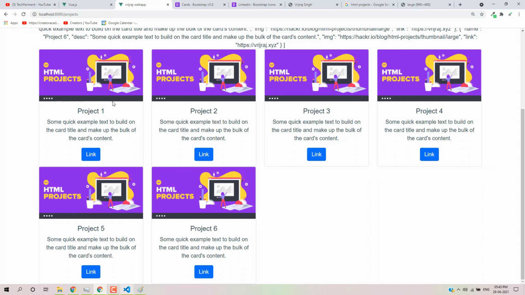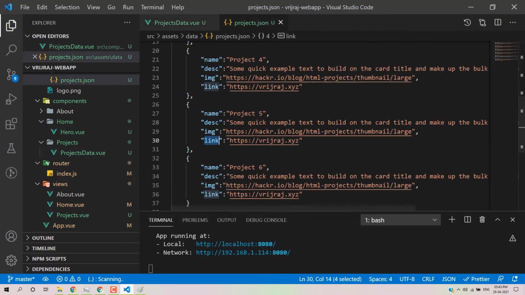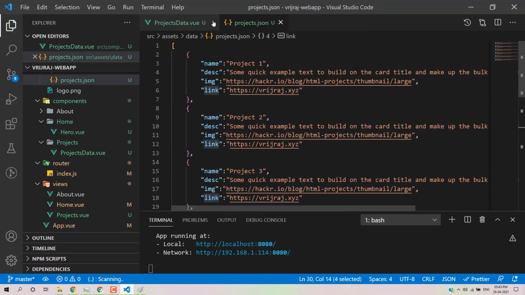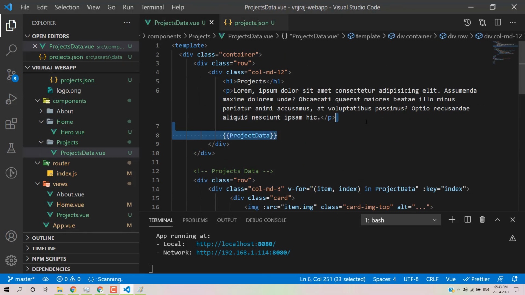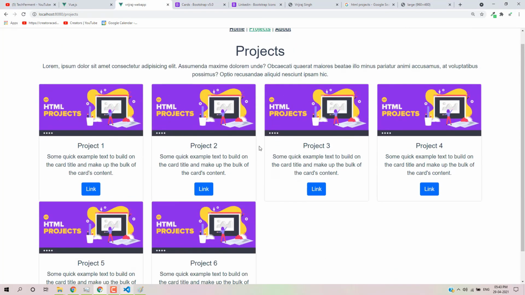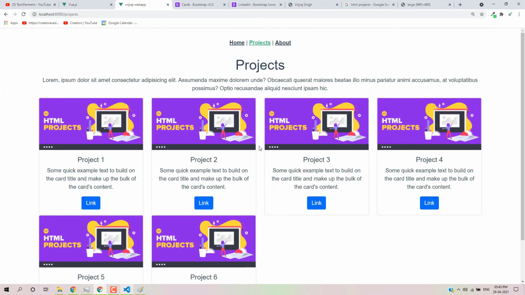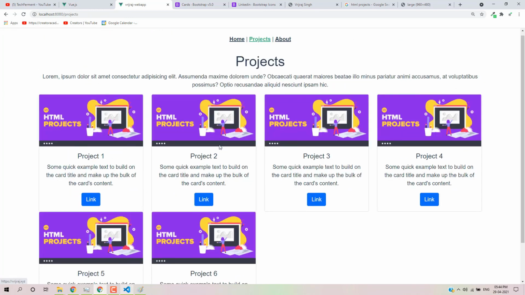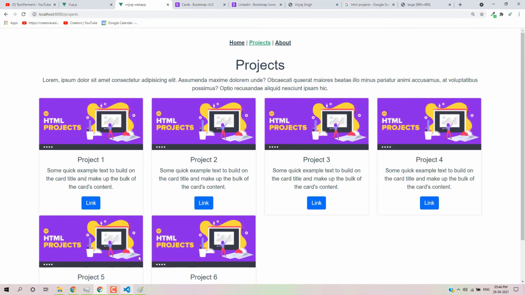Now you can see there are 1, 2, 3, 4 up to 6 projects based on this particular data, and we can remove this one part. So I'll go to the directory, remove this one, save, and then reload. Okay, so this one is for the home page, and this one is for the project. So I can design this particular path.